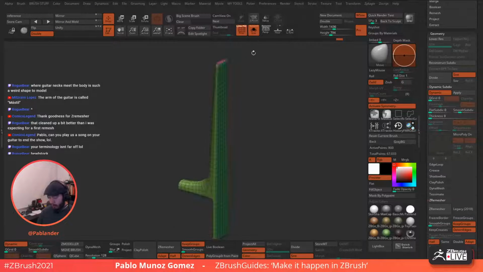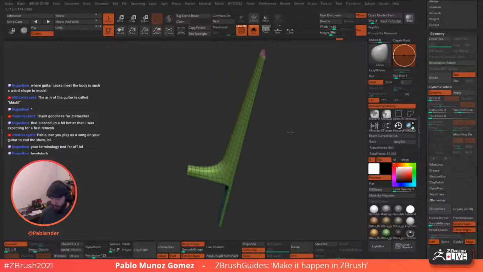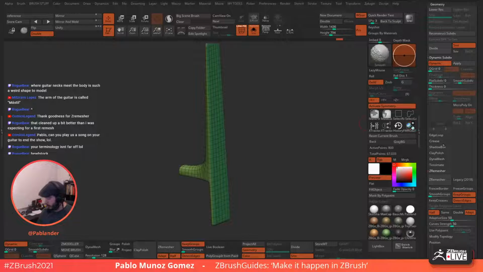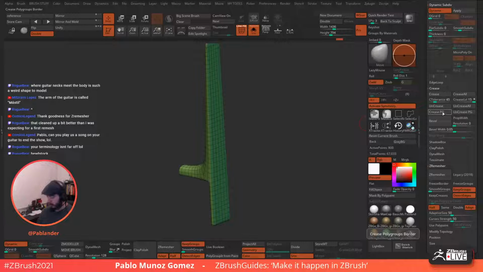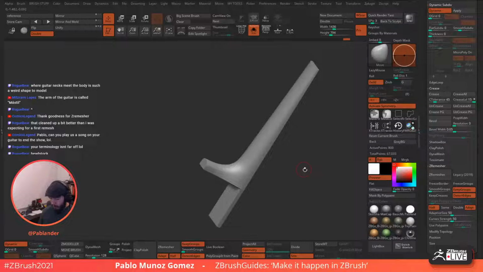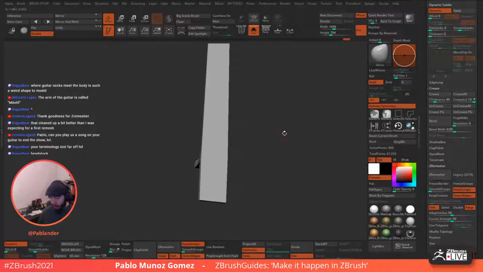Something we can do actually very quickly, since we have a nice set of polygroups, is go to the crease section, and we can say crease PG, which is polygroups, and that will crease the borders of all the polygroups. So now we have nice smooth and sharp edges as well.